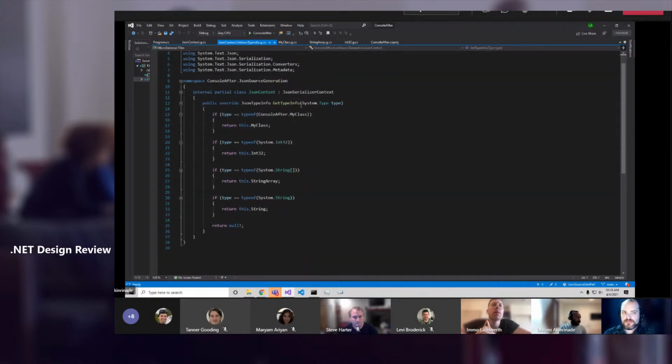So we also generate this type info class. This is at the level where, when one of these is passed to the serializer, you pass it along with a type, in cases where you don't know the type up front. The serializer will call GetTypeInfo and pass the type, and the context will return the metadata for the type. That's what this bit of code is doing here.